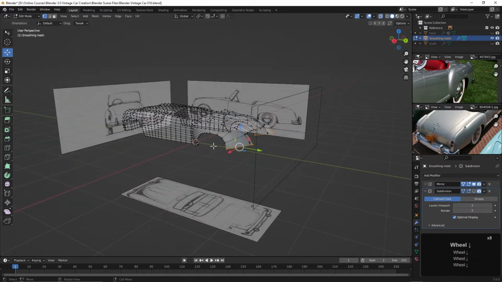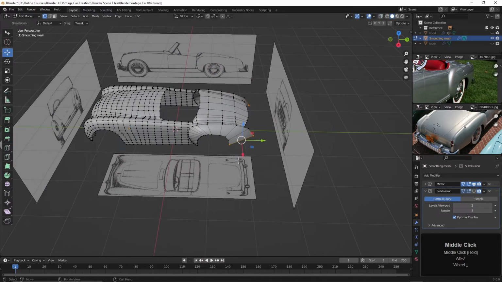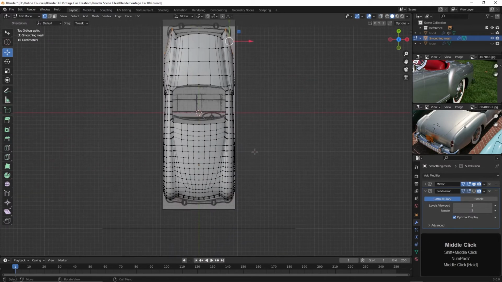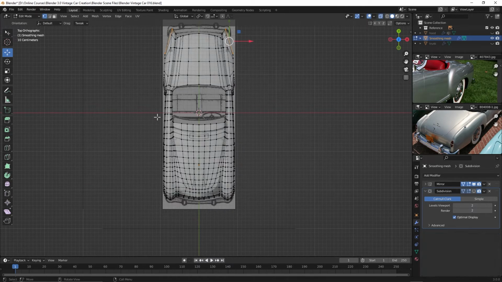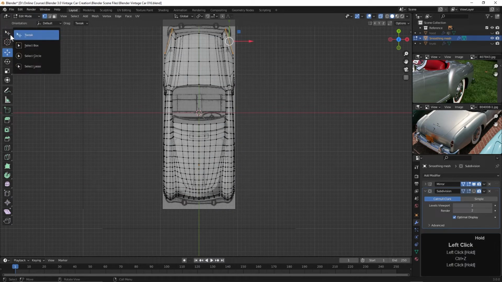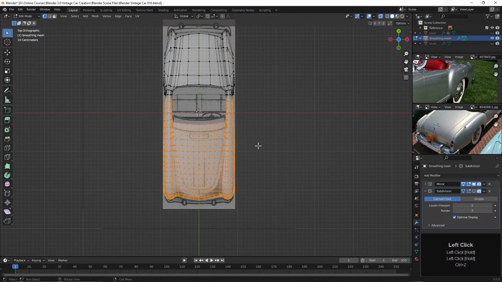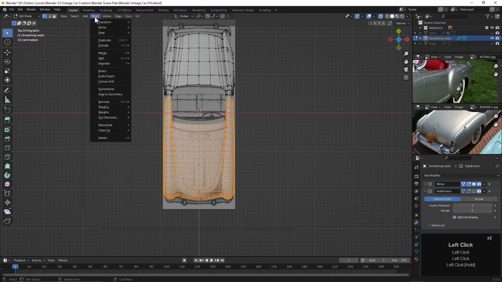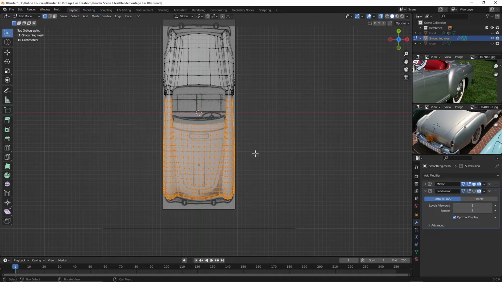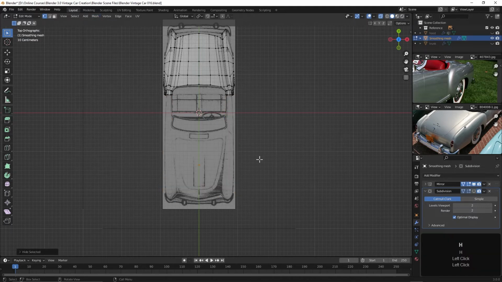So before we begin, let's hide some of this. I will change from tweak to select box here and click and drag all of this. And then I'm just going to hit the H key, or you can come up and go to Mesh, Show Hide, and Hide Selected here. So I'll hit the H key to hide that.